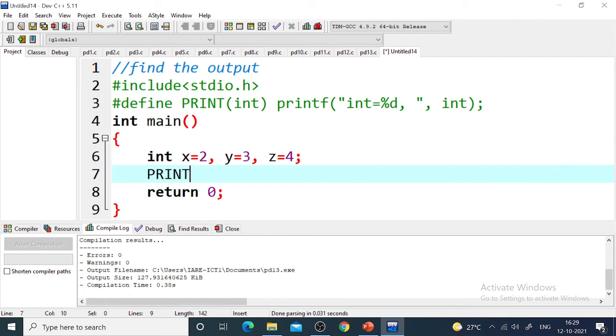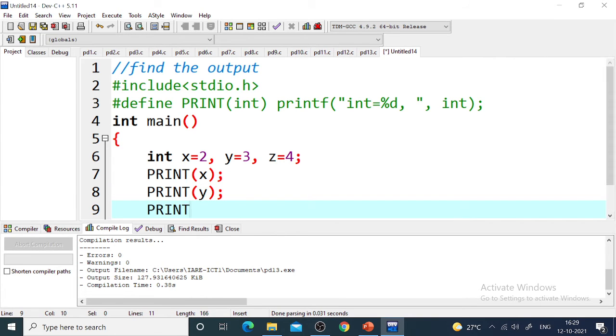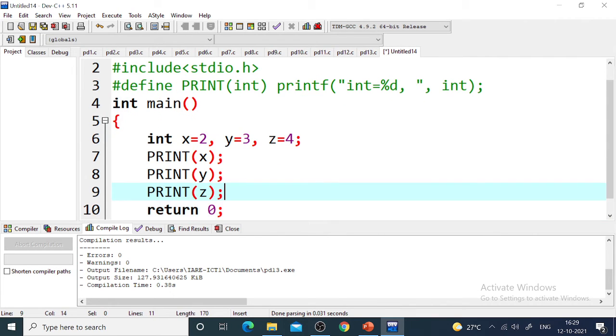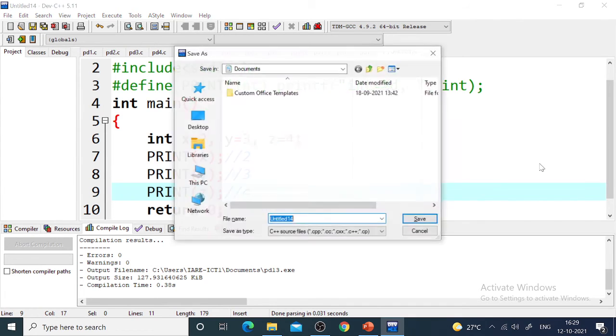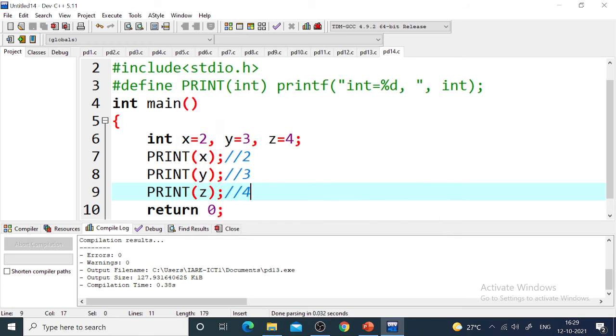And call the macro thrice, once with the x value, once with the y value, and once with the z value. Now what will be the output? With the x value it will print int is equal to 2. With the y value it will print int is equal to 3. Similarly with the z value it will print int is equal to 4. Let us check it. Now let us save the program as 14.c. Now let us run it.